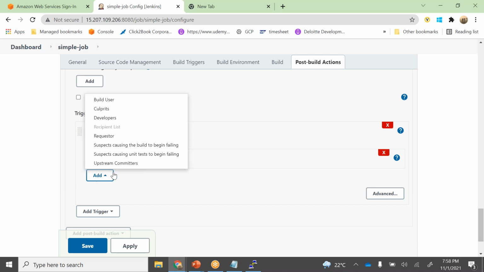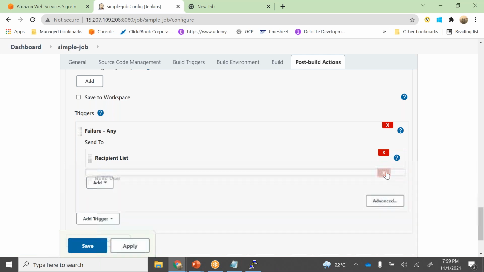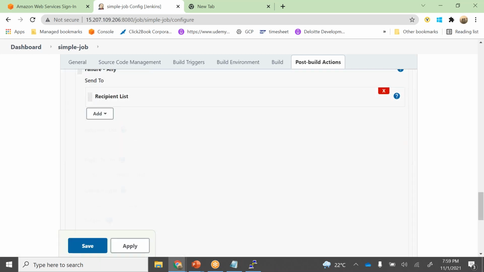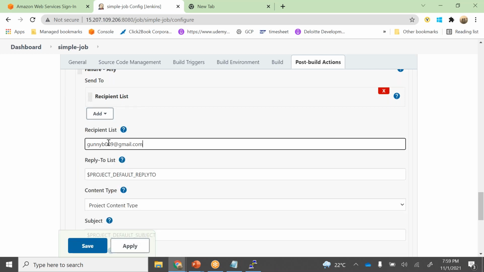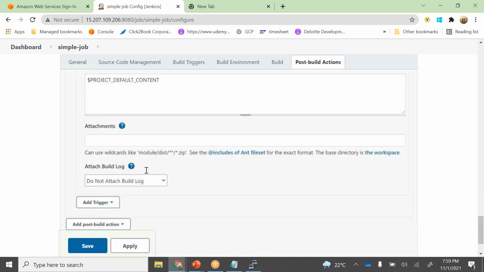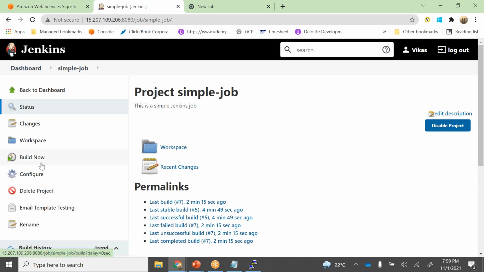If you want, I can add build user, but the build user email address is not configured. So that is all that is needed, right? Advanced. So recipient list, just give me the email address here also. Okay, apply, save. Let's run it again.